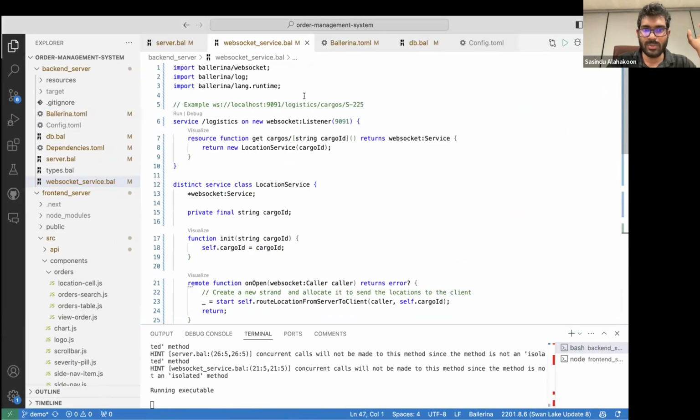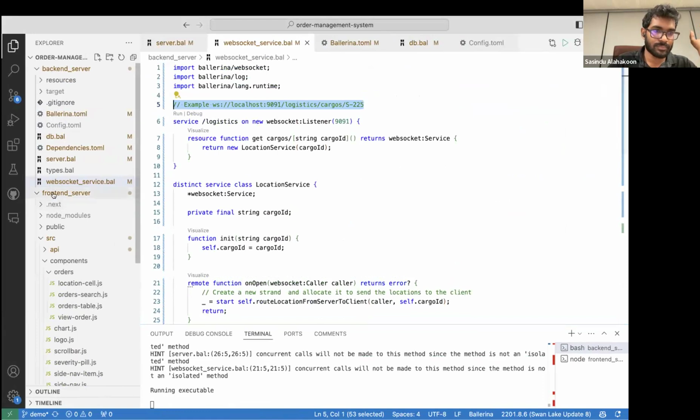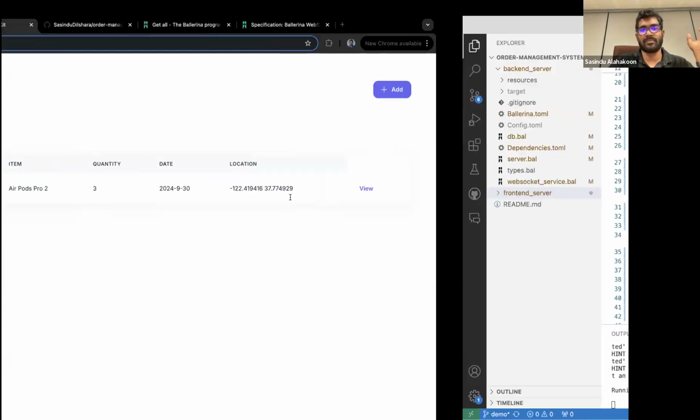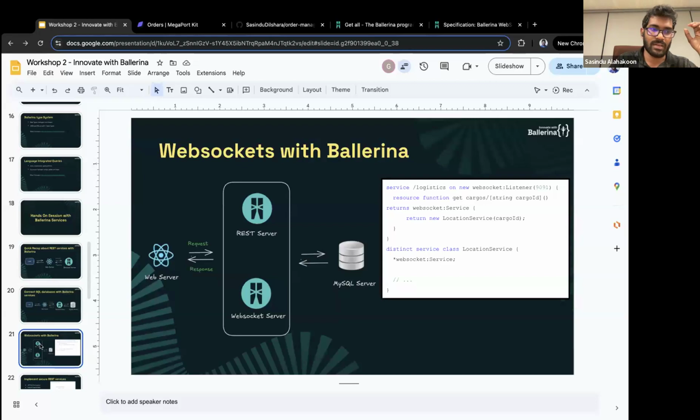Yeah, so I run the Ballerina project. Now you can see that the locations are updated in real time, right? Since this is a demo, there's no pattern in the location, but in the real world, you can add the specific location for this. So that's how we implement the WebSocket with Ballerina.